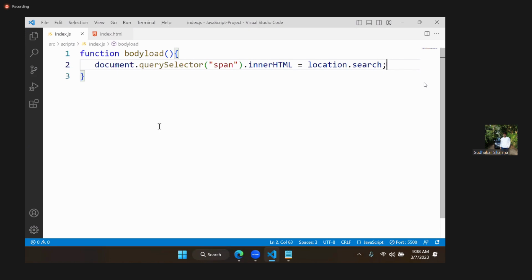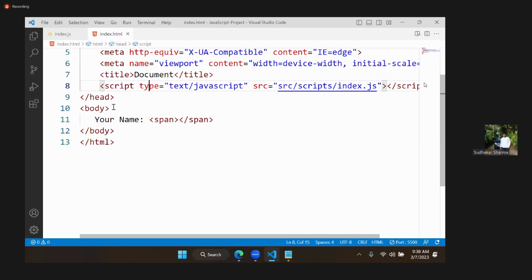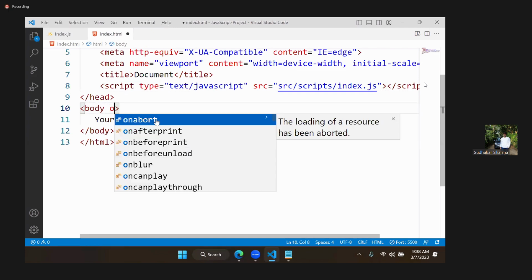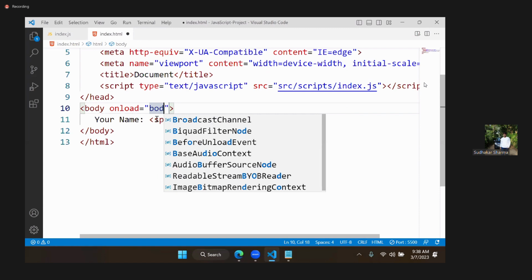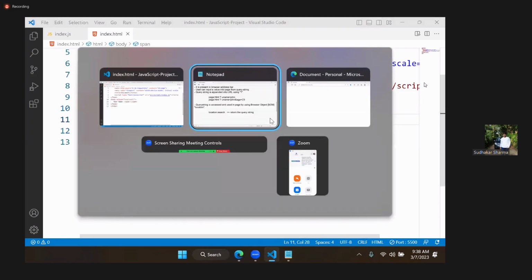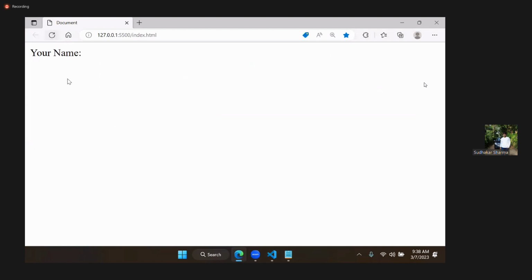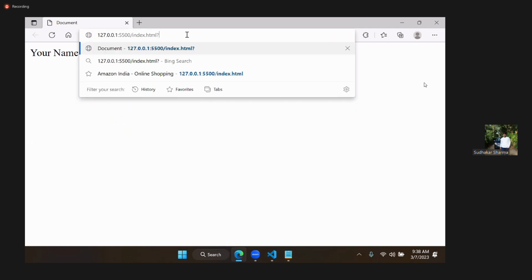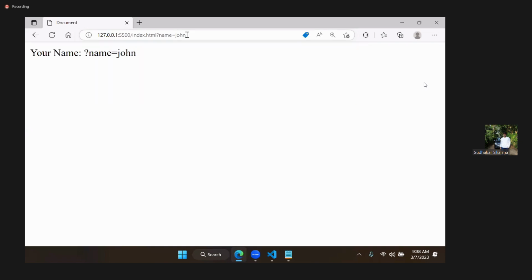Now, bodyLoad should fire up when the page is loaded. That means body has an option onload. Onload is equal to what? bodyLoad. bodyLoad is the function that fires up, which comes from our index.js. And see now, I will refresh here. So there is nothing there because there is no query string. I will pass the query string here, question mark, name is equal to John, and enter. It will get that.